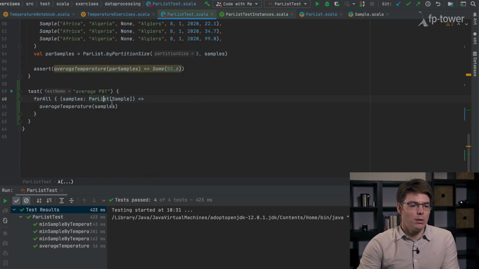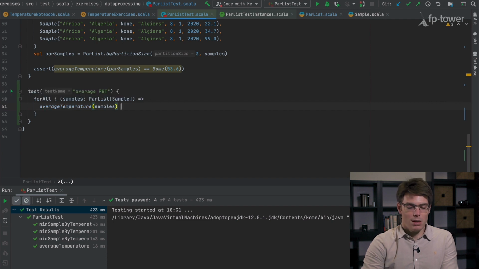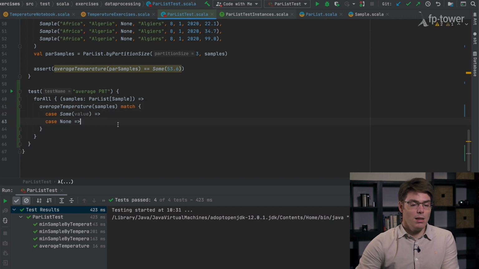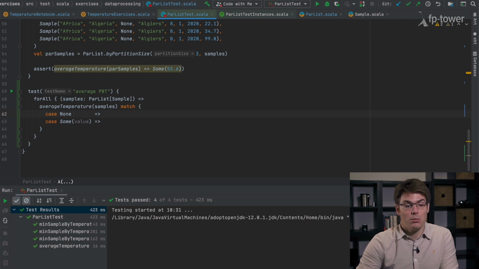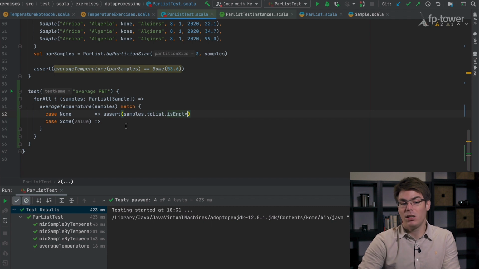Okay, so now what we do here: average temperature gives us an option of double. So let's pattern match on this to consider the two cases. If it's a none, what can we say about this? If it's a none, the only thing we could check is that the par list of samples is empty. So we could say assert samples toList is empty. Or we could even write a method isEmpty on par list. I'll let you do that as an exercise.